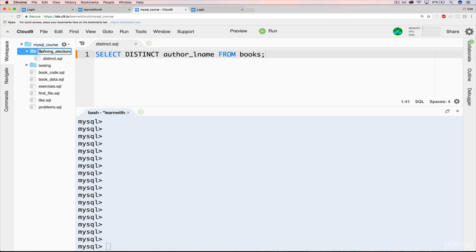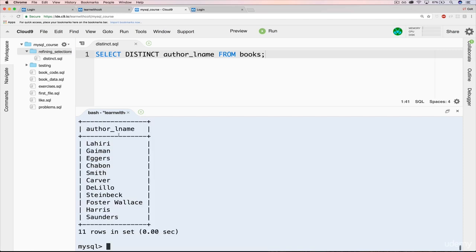So let's just do it like that. Refining elections, well, that might work too, but refining selections. Alrighty, so if we want to run it, it's source refining_selections/distinct.sql; and it works. Okay, so back to the problem at hand.